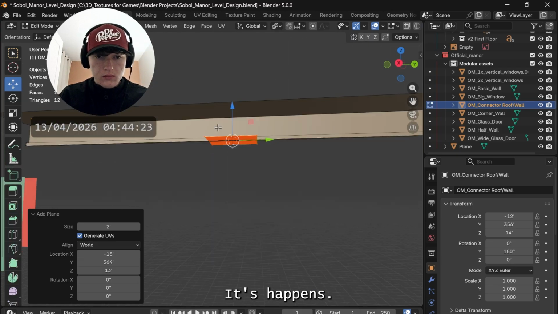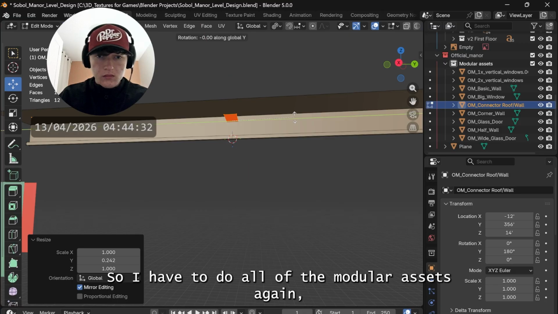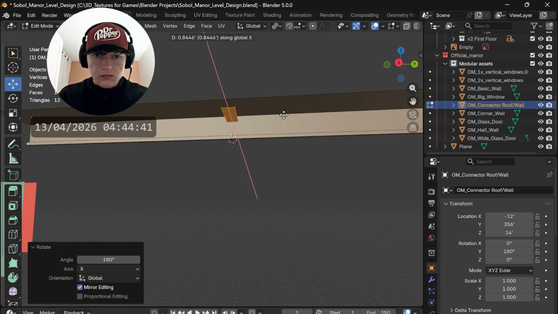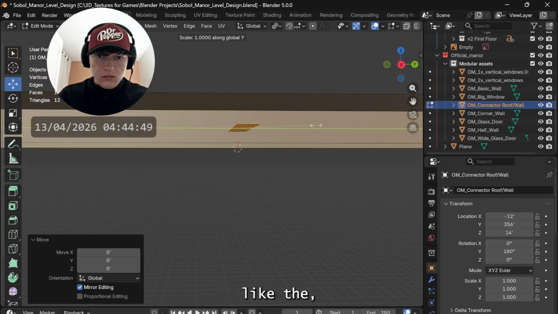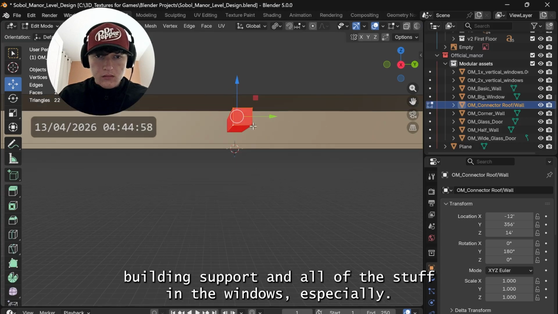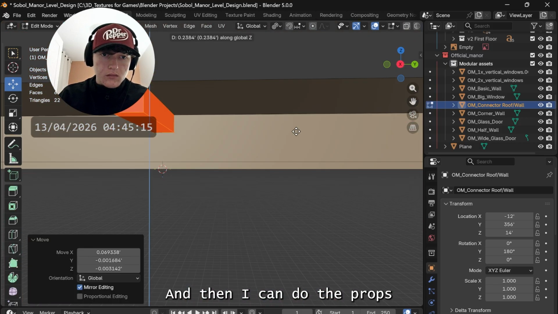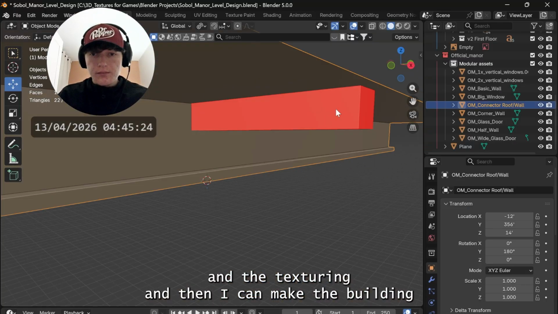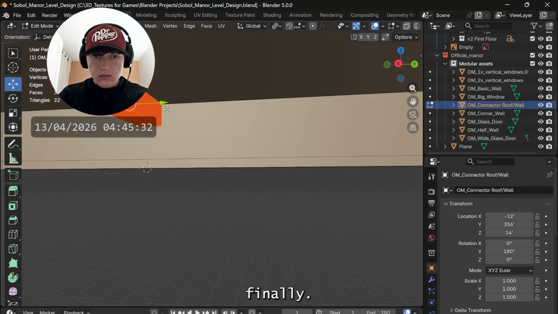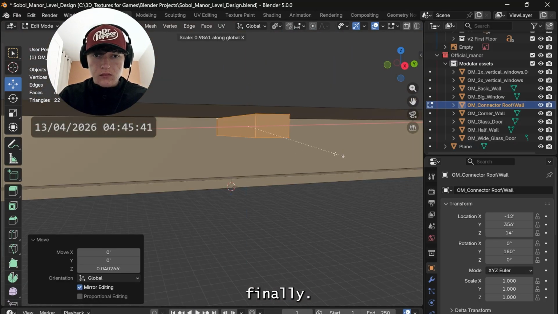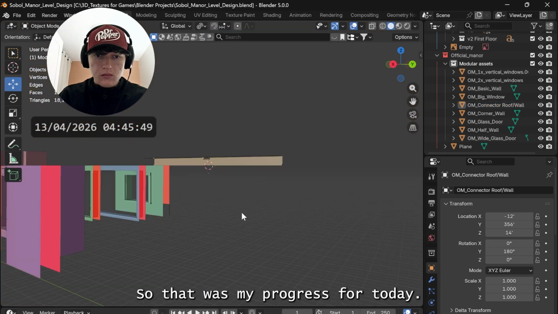It happens. So I have to do all of the modular assets again, like the buildings, the wall and all of that stuff, and the windows especially. And then I can do the props and the texturing, and then I can make the building, finally. So that was my progress for today.